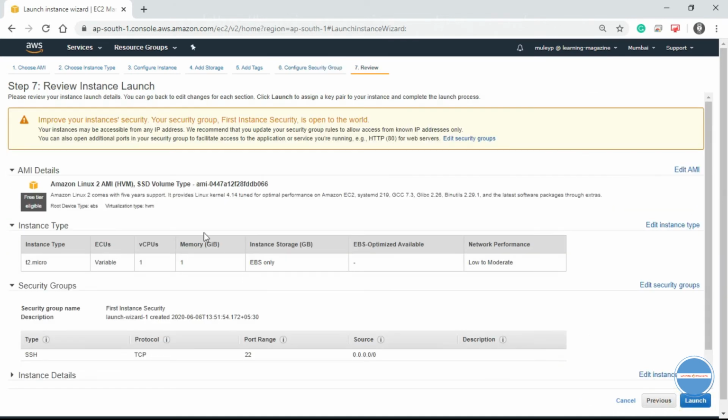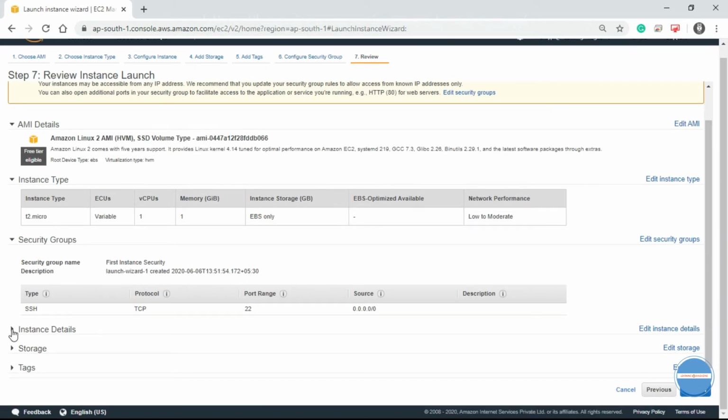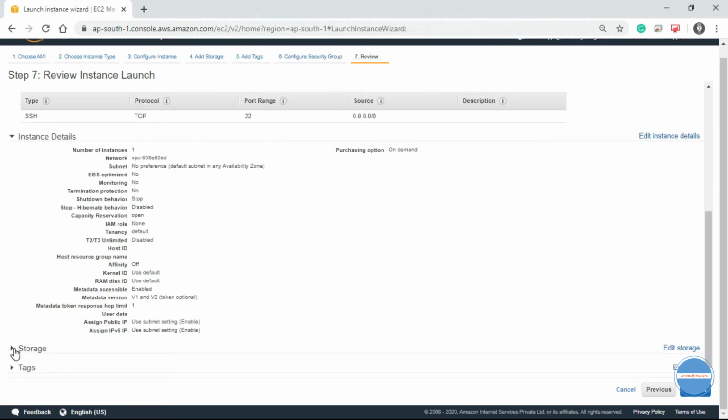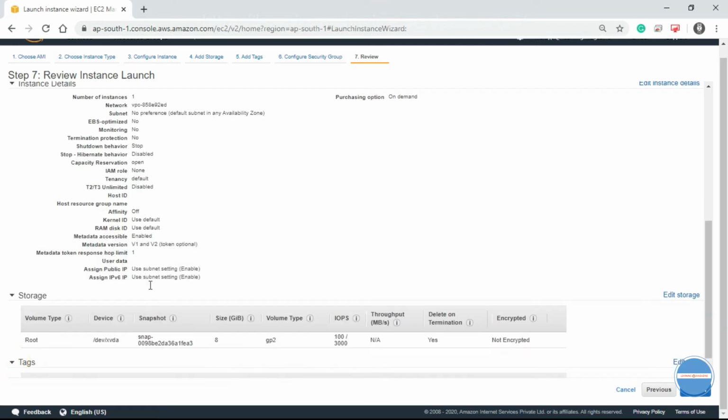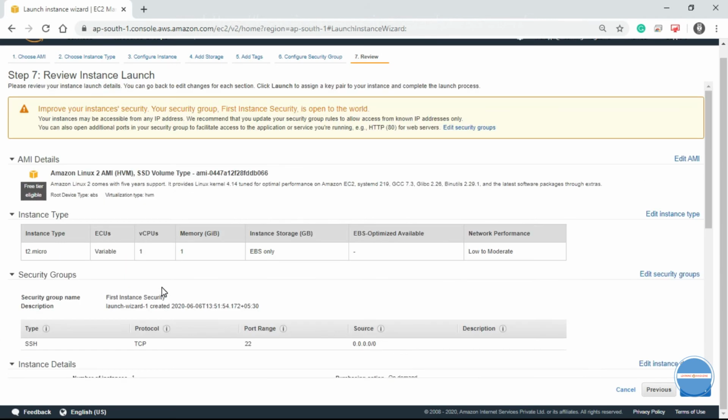Now we will review and launch the instance we have configured so far. Selection is looking fine and as per our requirement, and this is ready to launch. Now, click on Launch button.